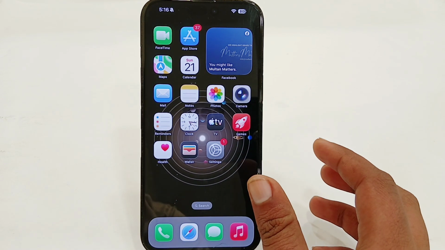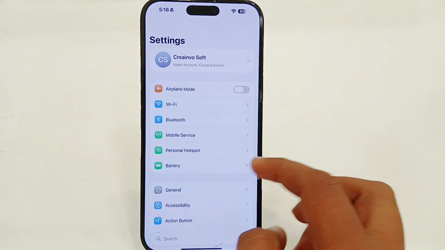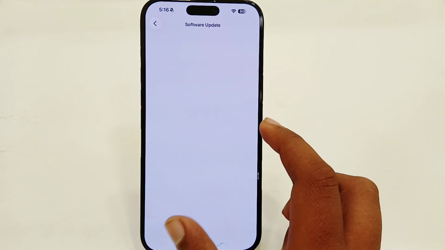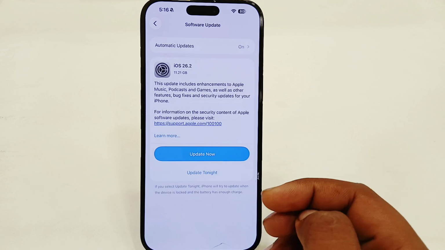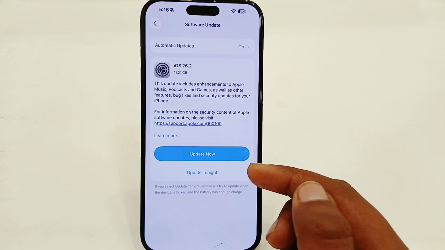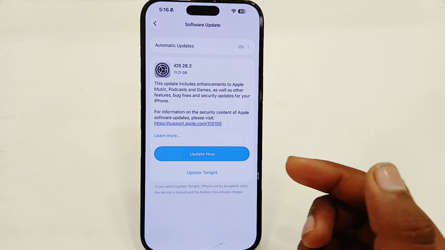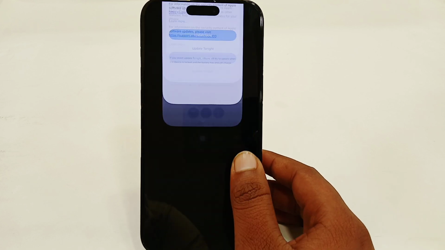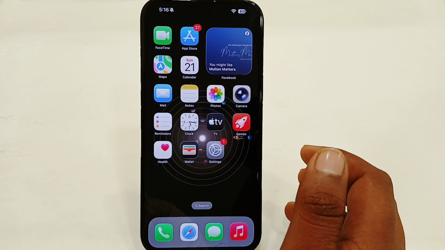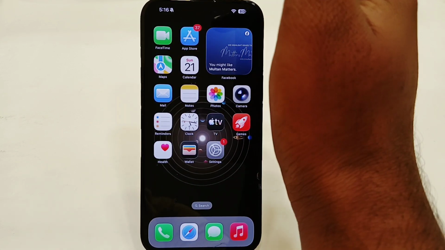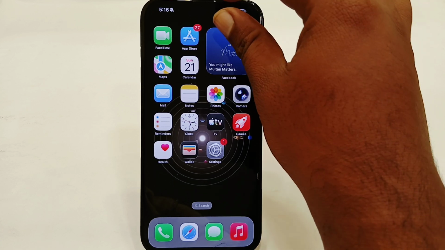So the very first thing, you just have to open your Settings app, go to General, then go to Software Update, and make sure that you don't have any pending software update. If you find any pending software update like this, you just have to try to update your software. If there is any software issue, it will be fixed in this step, or you will not get the issue again. Or you can try to clean the TrueDepth camera of your iPhone, the front camera.